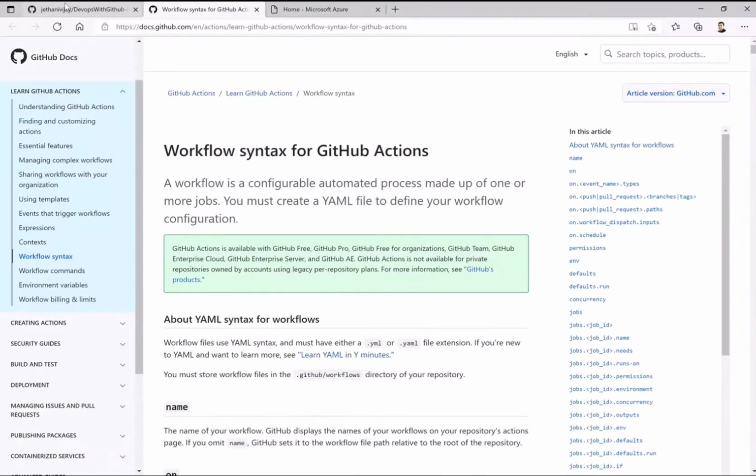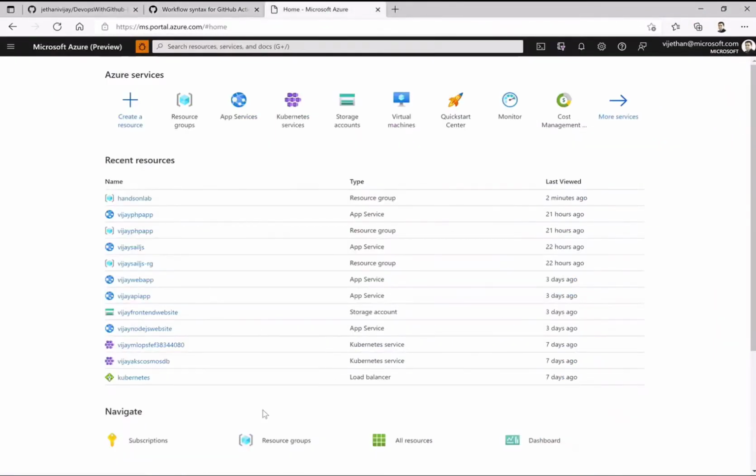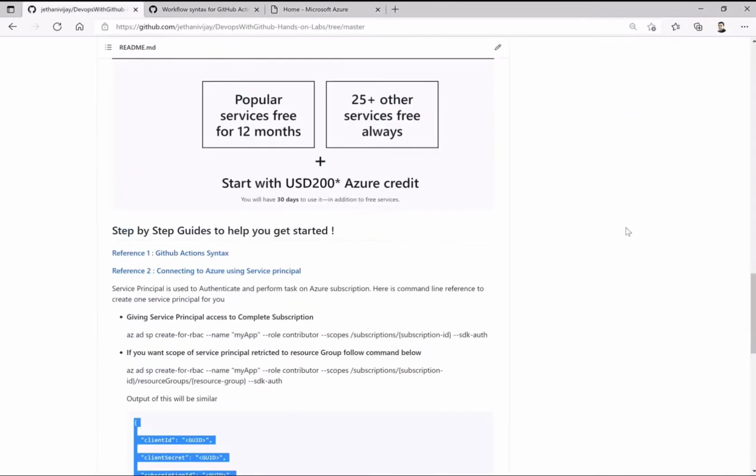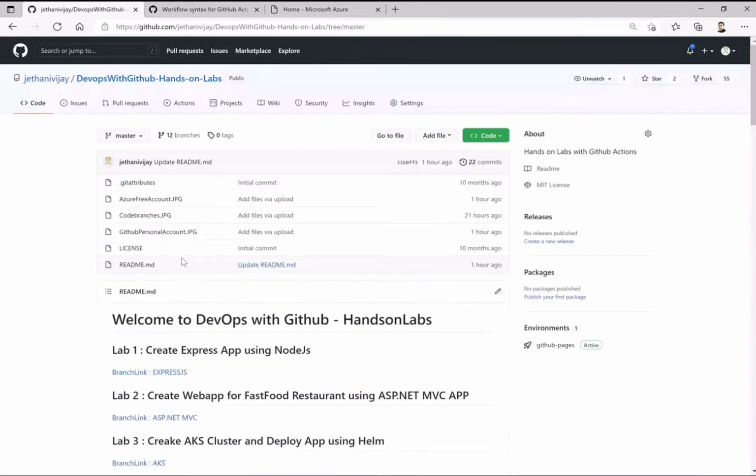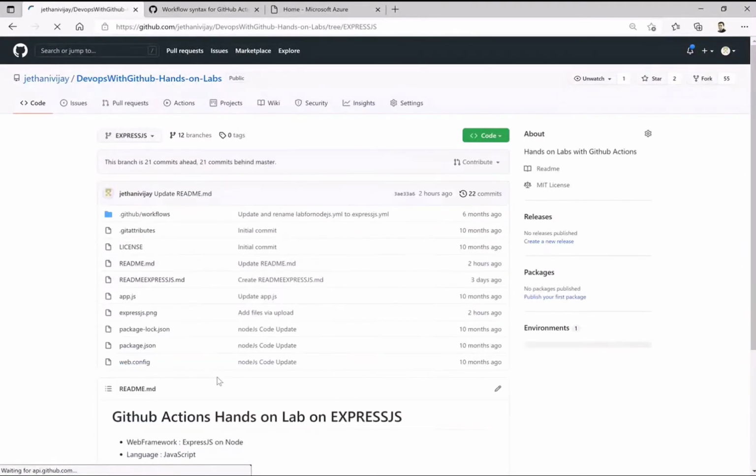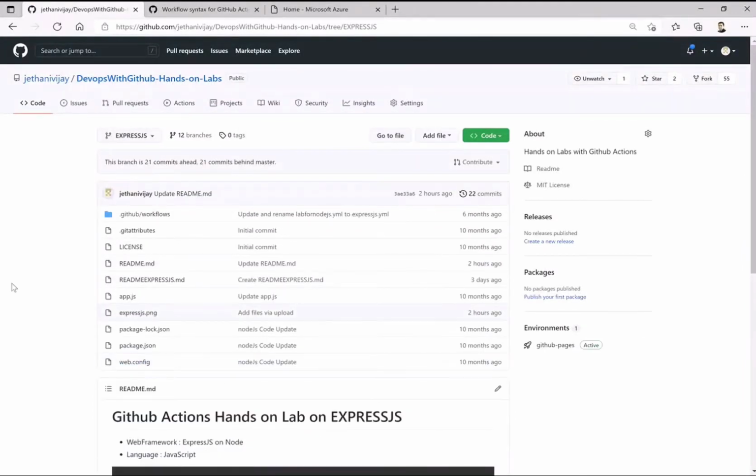Okay, so I have my Azure subscription, and then I have the GitHub account which I'm using for these labs. So today's first lab is on Express. Okay, so let's review that first and then try to run that.